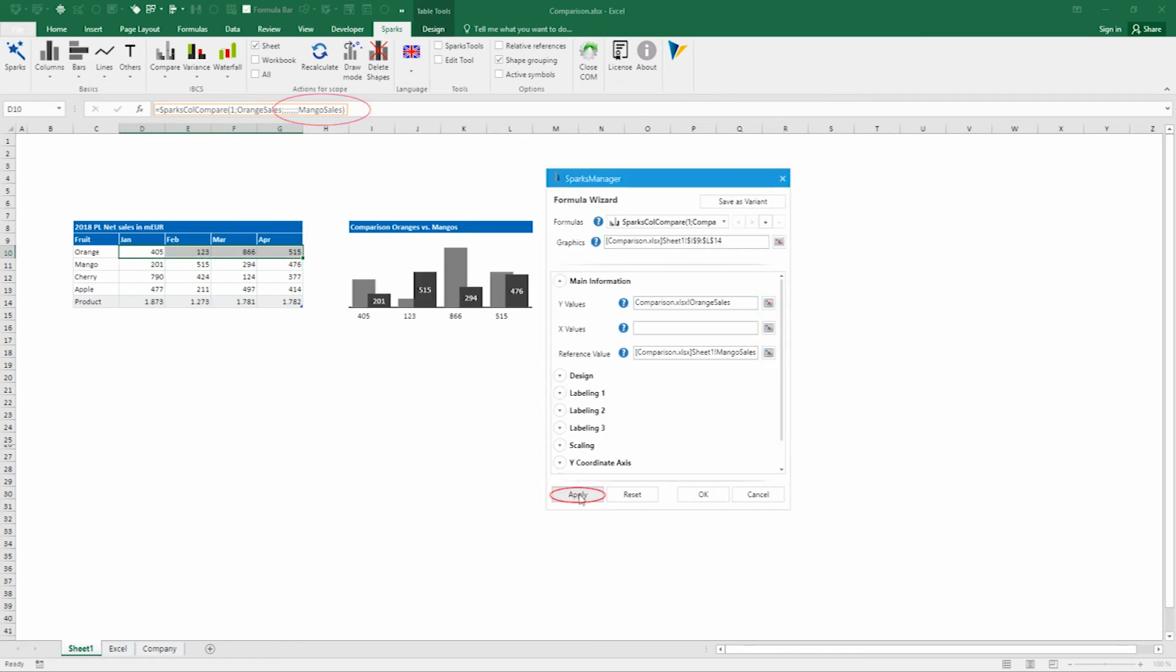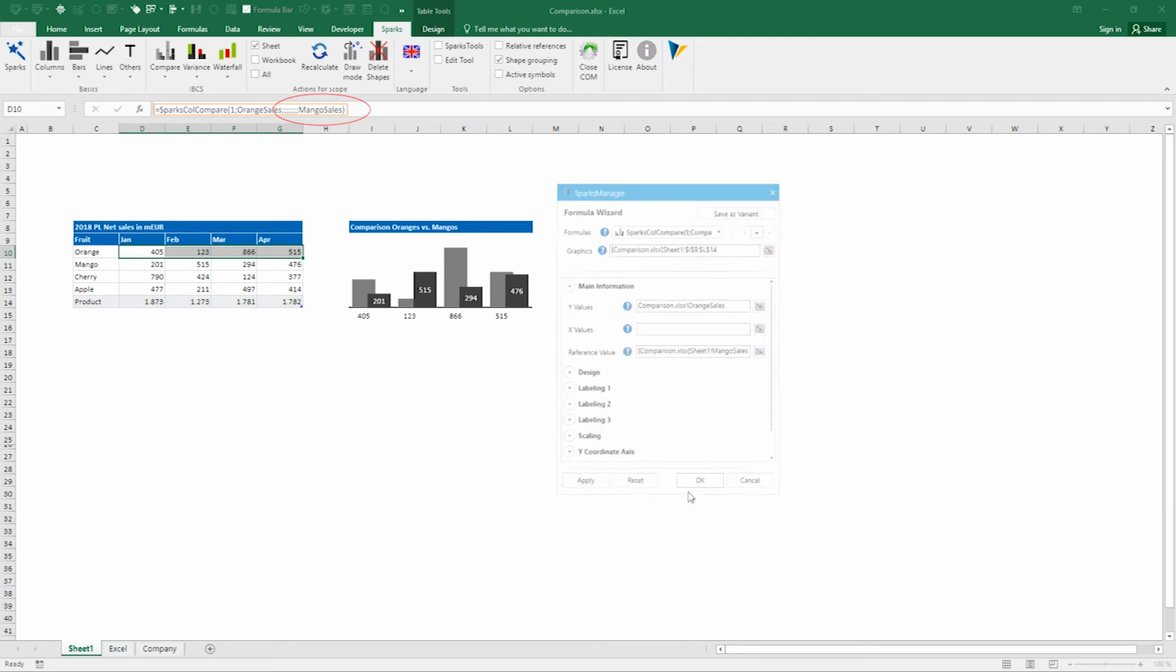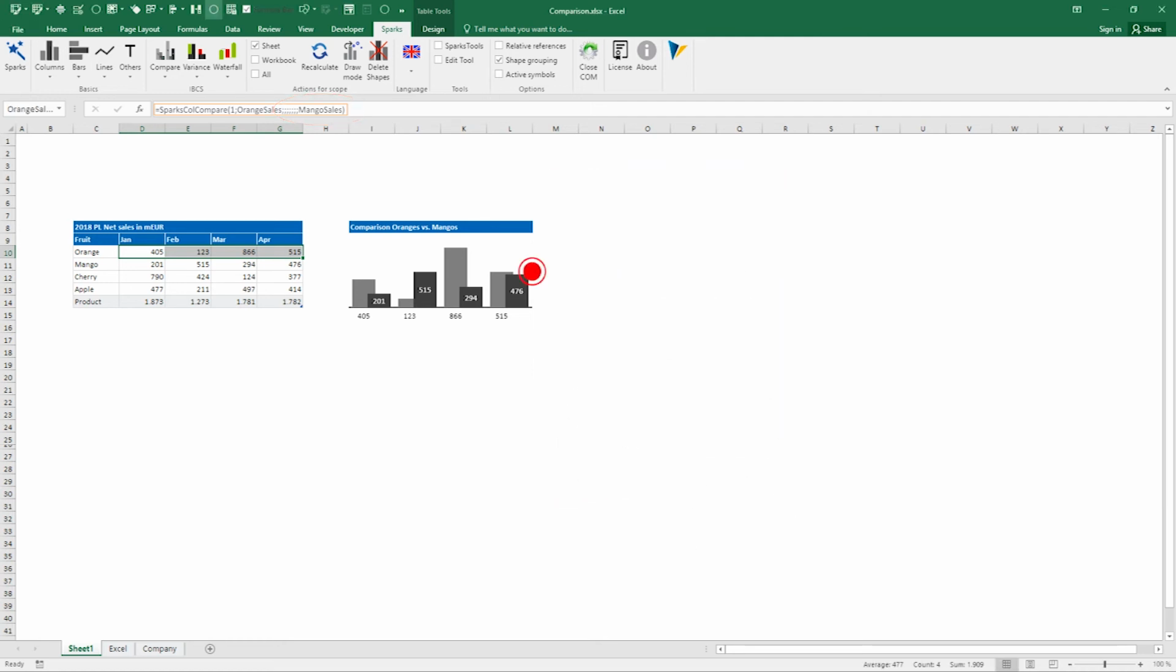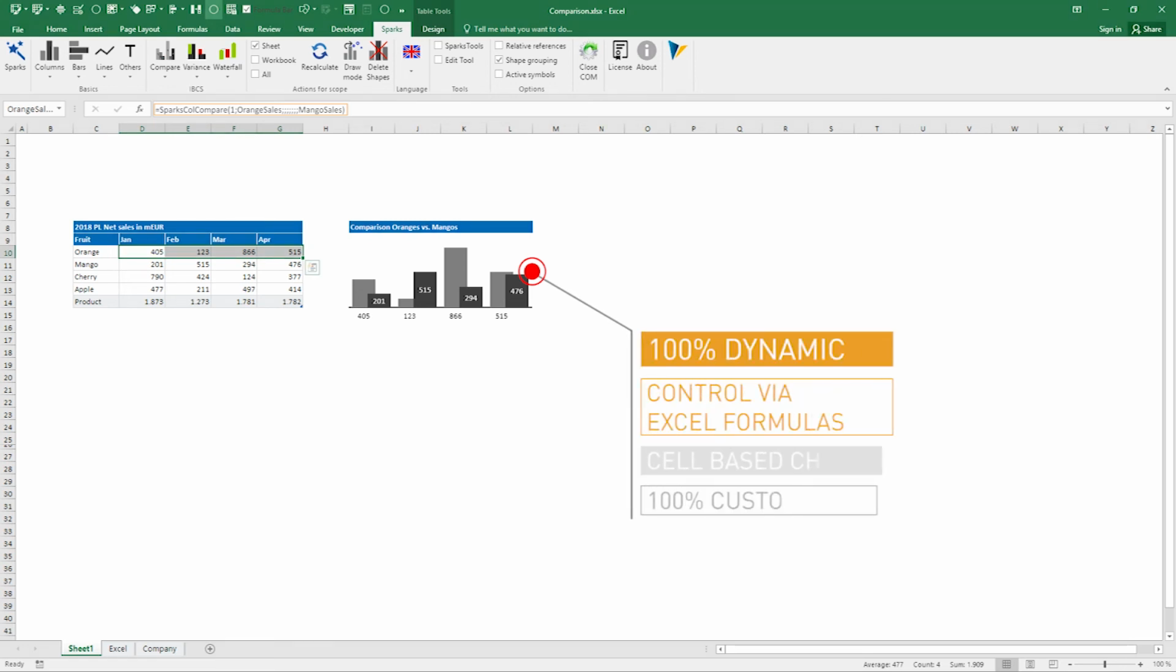These parameters are then added to the Excel formula. Click OK. You have now created a dynamic formula-based comparison chart that can be further customized to meet your needs.